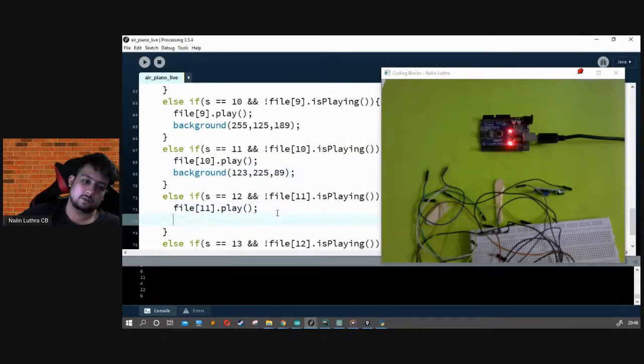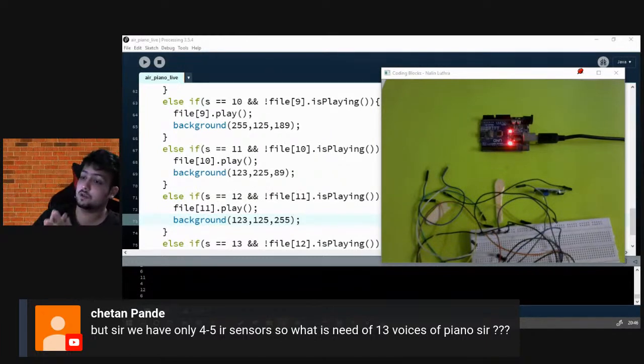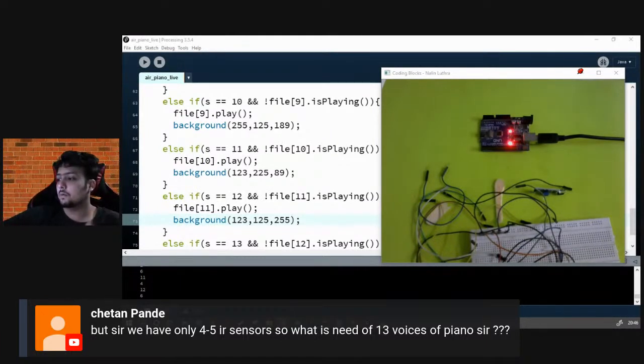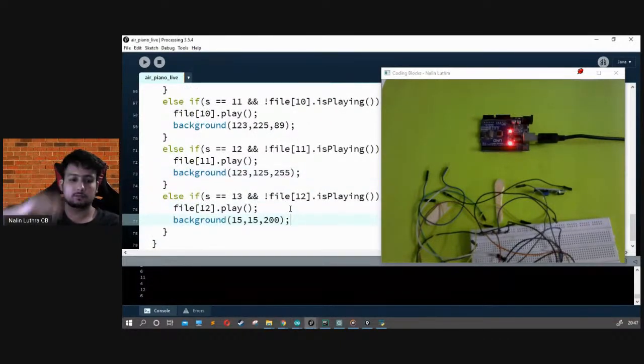Okay, yeah, just bring the background. Okay, let's go with this one. It's just, for example, if you somehow get some more, you can actually attach. That's all. So I will also have 4 IR sensors, but I'm just showing you how it works. If you get more sensors tomorrow, you can make a big piano, like about 13 sensors, 20 sensors, 25 sensors, whatever you want. It's your wish. The ball is in your court.